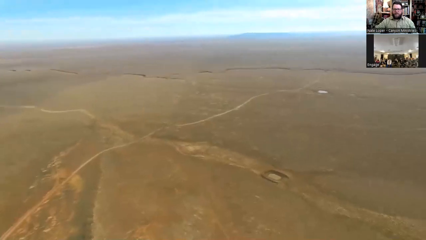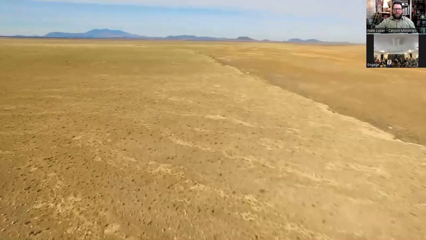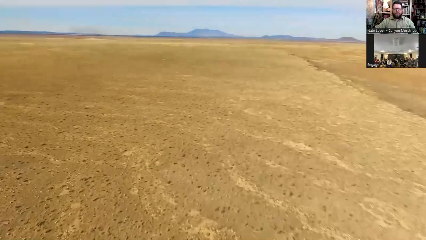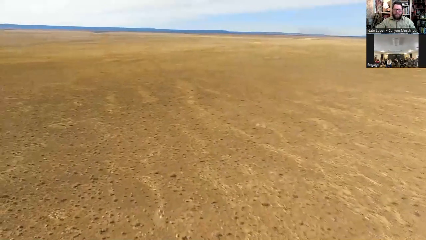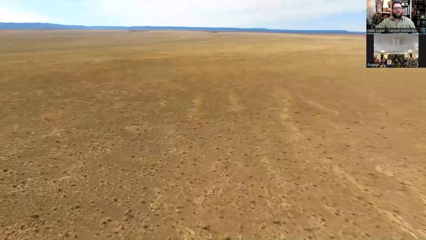Pretty neat. This is actually a little bit west of Flagstaff. So you guys, as you're coming out here from Texas, probably drove right past this location, in fact. And it's a pretty neat location there between Flagstaff and Meteor Crater, actually.